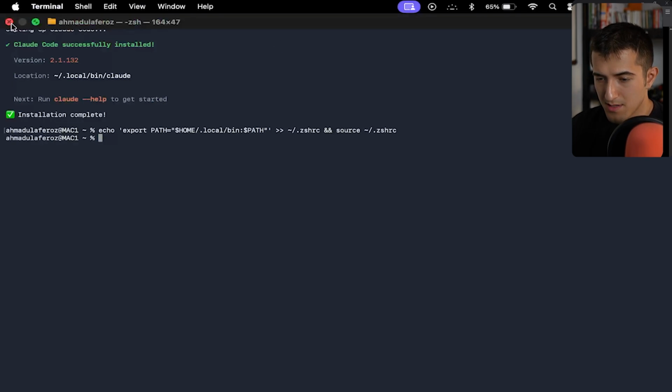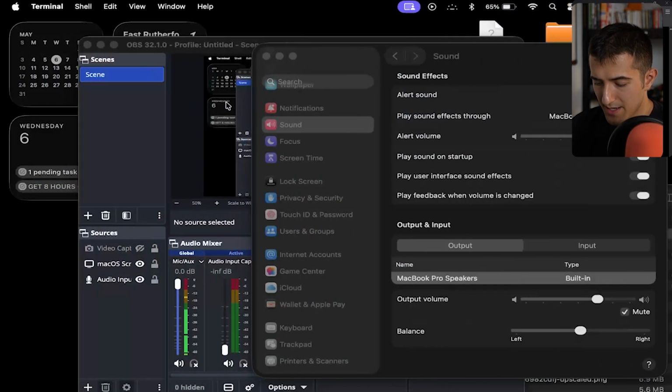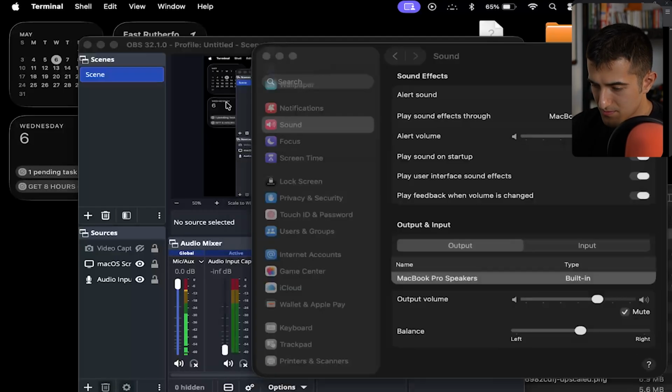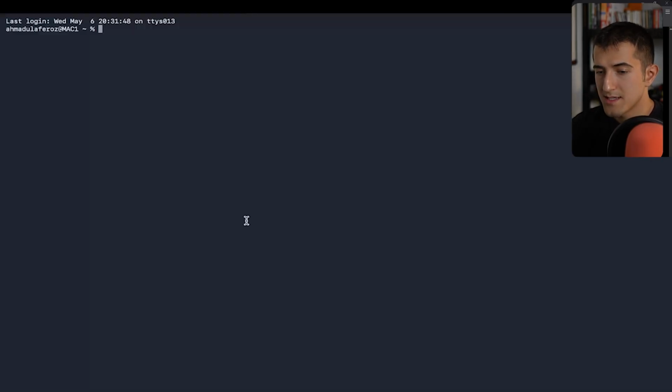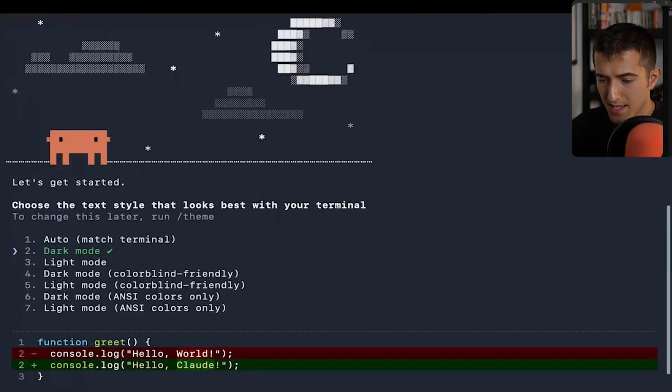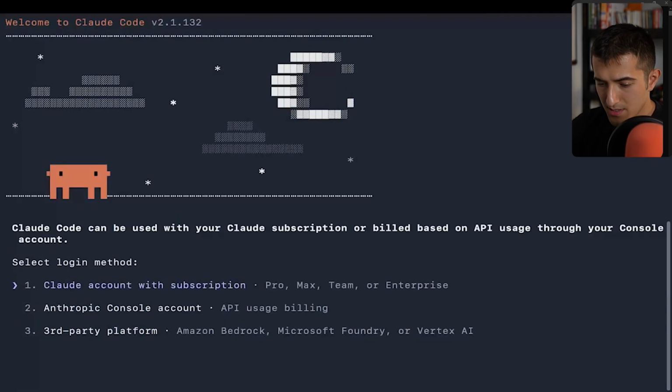Now what I want you to do is I want you to close out of that terminal, press Command space again, and then open up terminal, press enter. And now what you should see is this blank screen one more time. Now, if you type in the command Claude, what you should see is something like this. It's going to say, let's get started and choose the text style that looks best with your terminal. I just always select dark mode.